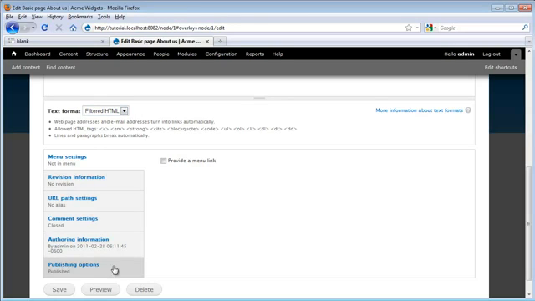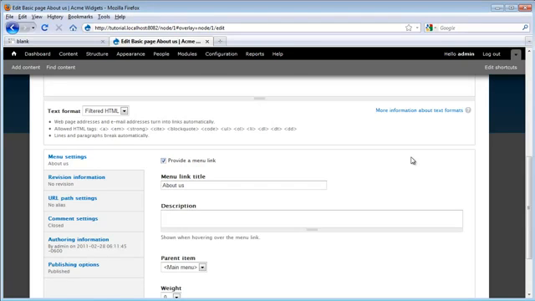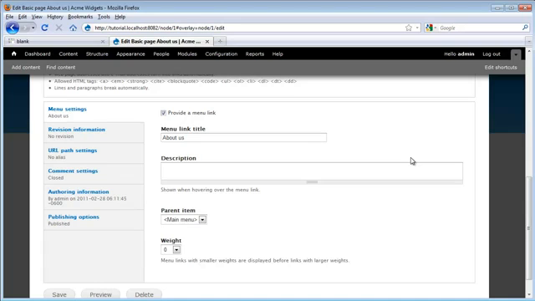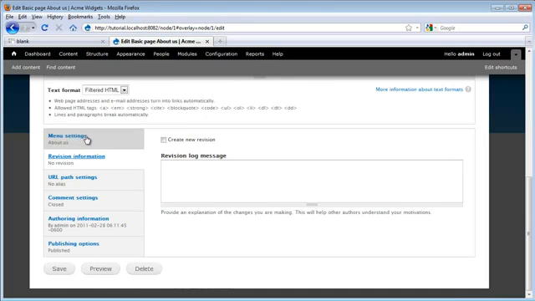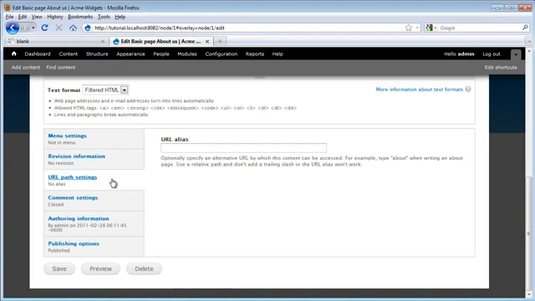The next things you'll notice are these vertical tabs, which gives us access to even more settings. The first one is the menu settings, which we activate by clicking on this checkbox. Now what we get are a series of fields that allows us to easily add a menu item, which just provides a link so that people can quickly get to this node. This next tab is the revision information. And Drupal does allow you to create revisions of your nodes, so if you ever need to, you can go back to older versions.